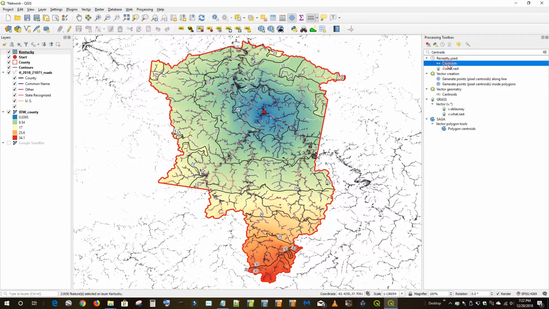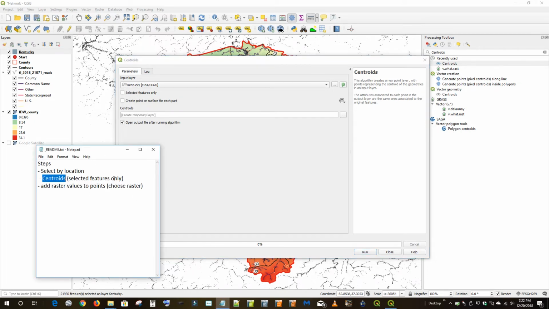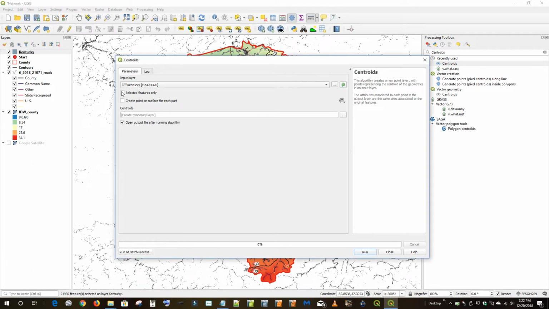So I'm going to use this tool, centroids for Kentucky, and here's the key, and I wrote this in my note right here: selected features only. So we want to make sure we choose selected features only. We're not going to select this because that does a different thing. And I'm not going to worry about putting a file name on here right now. I'm just going to go ahead and run it.